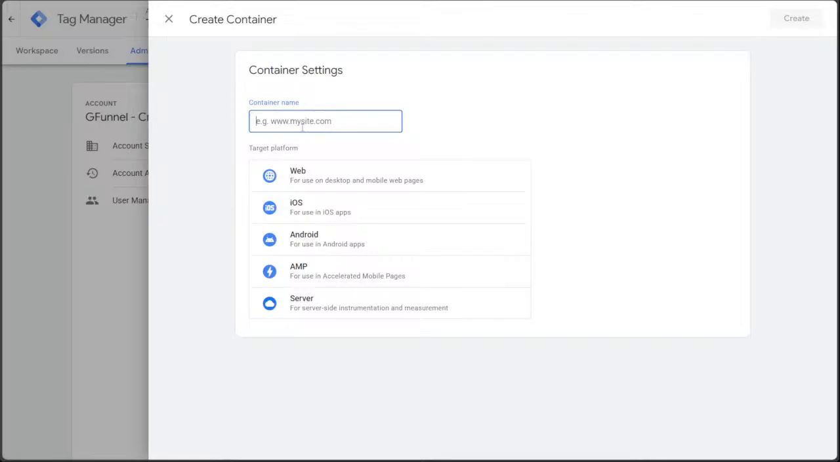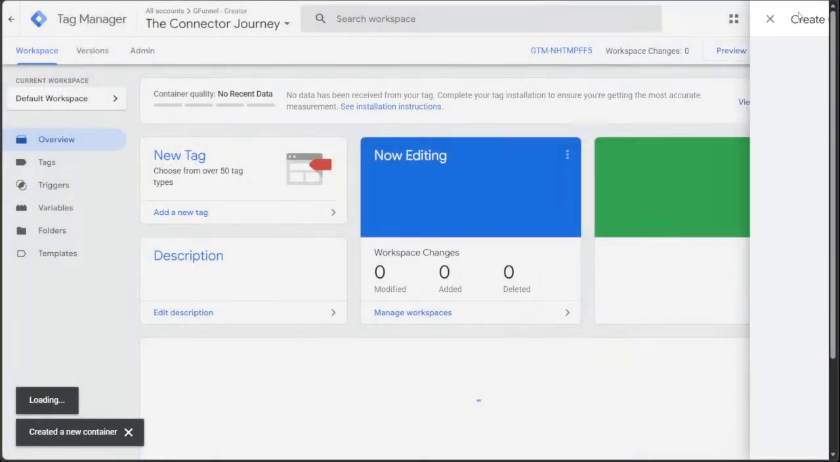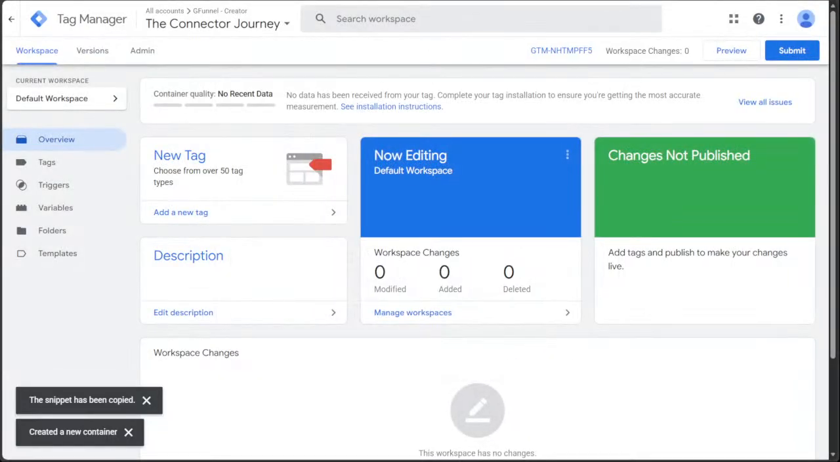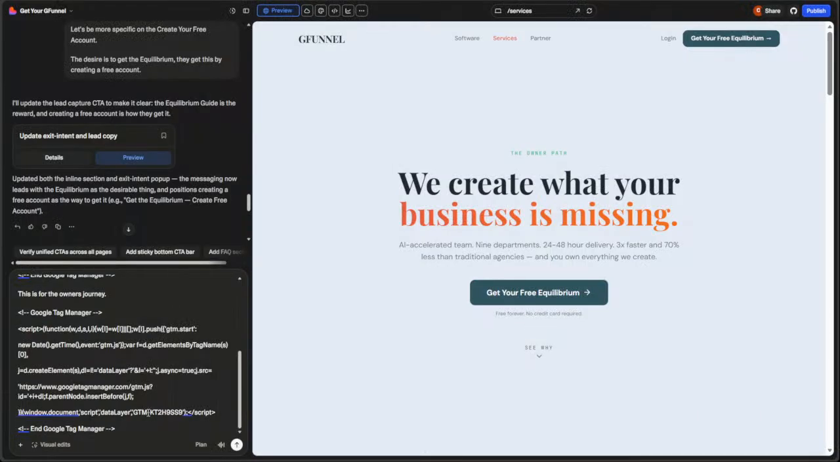And this one is our connectors. Connector journey. Okay. Let's just do that. Create. Boom. Let's copy this guy. Copy that guy over. Boom. Okay. And then I'm just going to add this guy right here.